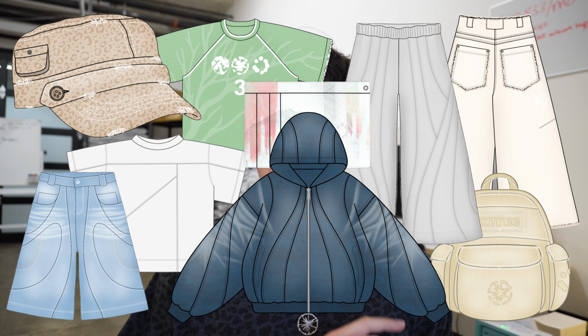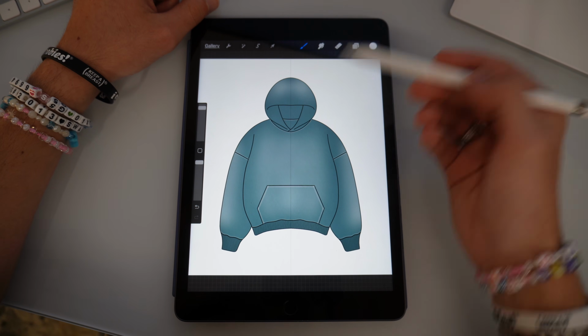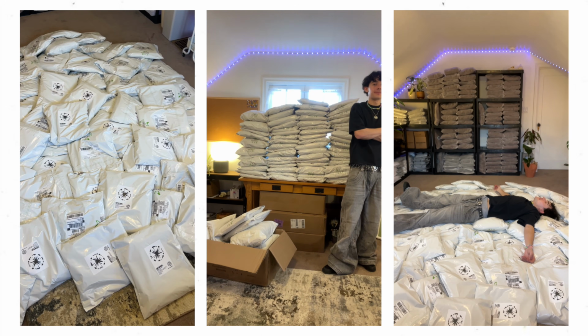Want to design clothes on an iPad, but you don't know how? I'm going to show you exactly how I design pieces like these, step by step, even if you've never done it before. It's the same exact process I've used for over 4 years building my 6-figure clothing brand, Omnee. If you've got ideas but don't know how to bring them to life, this is where you start. My name is Evan. Now let's get started.